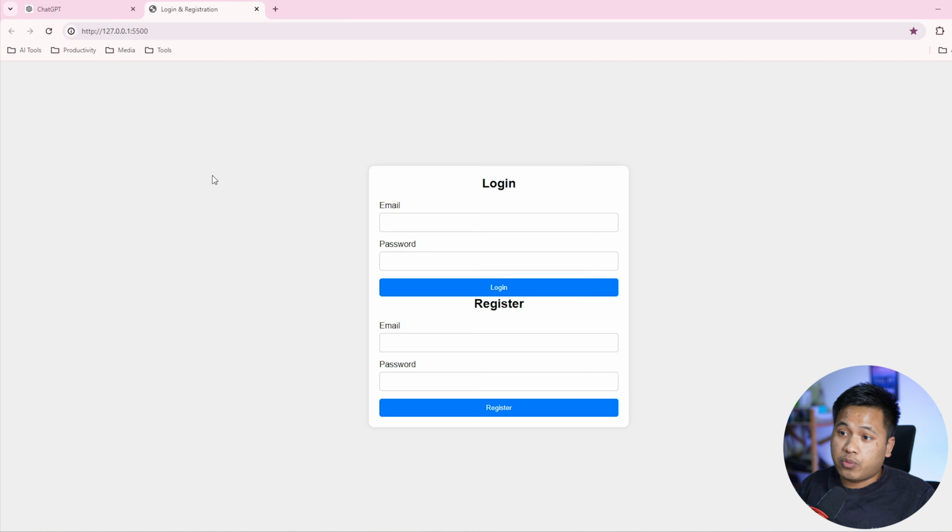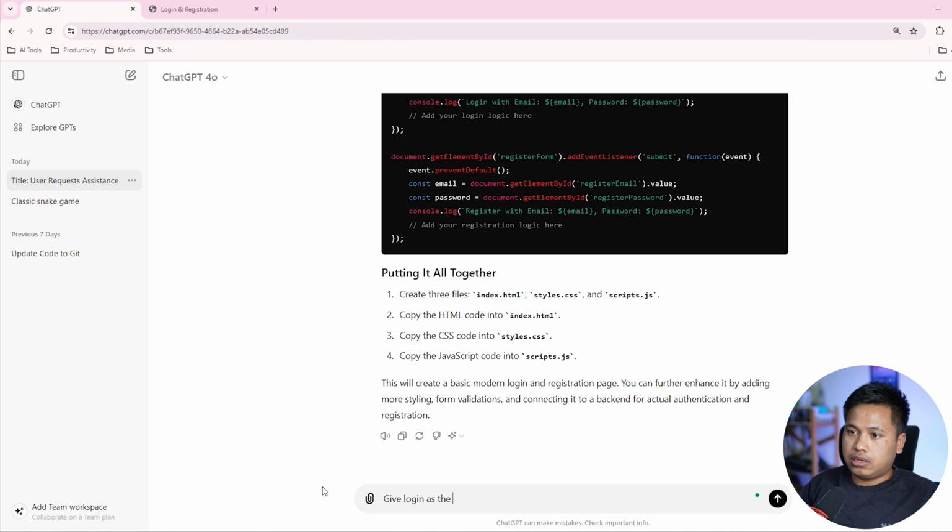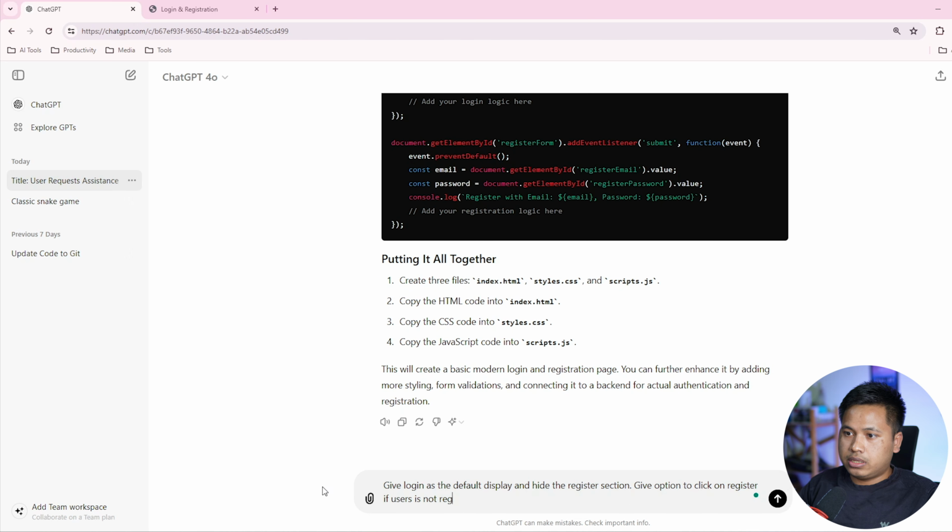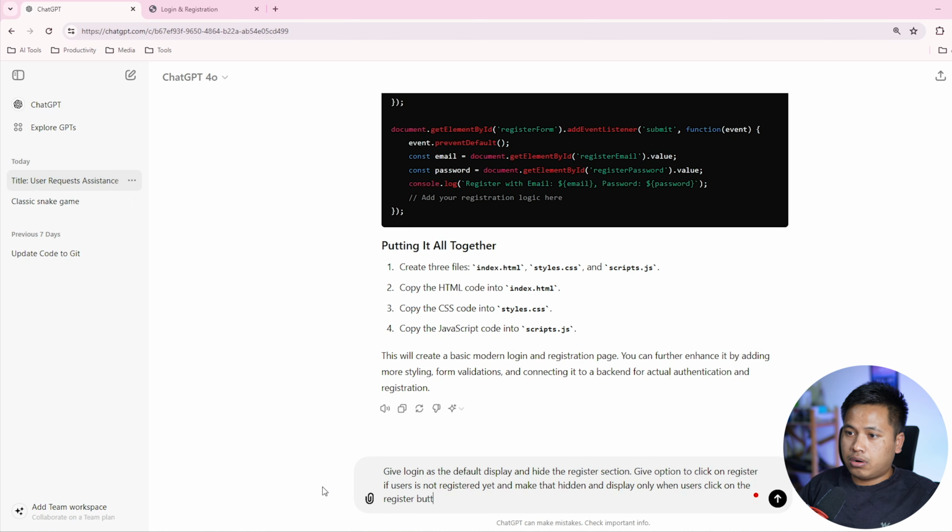Now first and foremost, I don't want this login and register page to be displayed at the same time. You know, like the register page should not be displayed initially. It should only be displayed if users don't have an account, and we'll click on the register button to get to the register page. Give login as the default display and hide the register section. Give option to click on register if user is not registered yet, and make that hidden and display only when users click on the register now button or something.